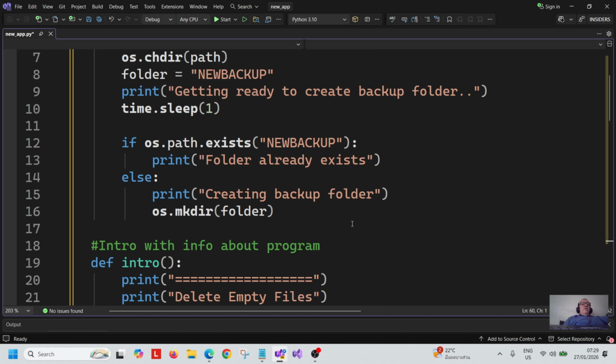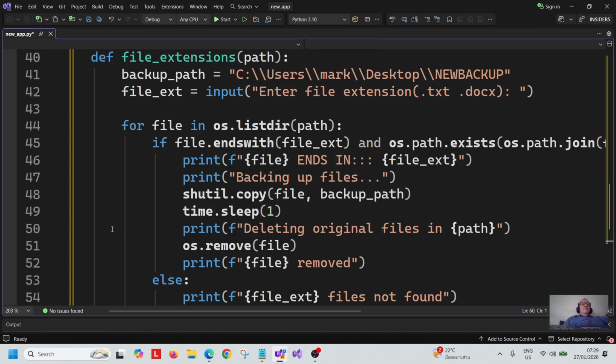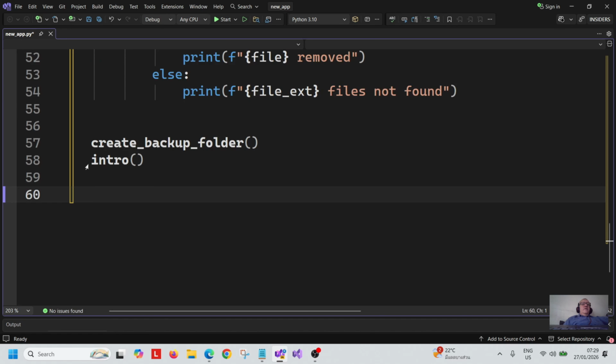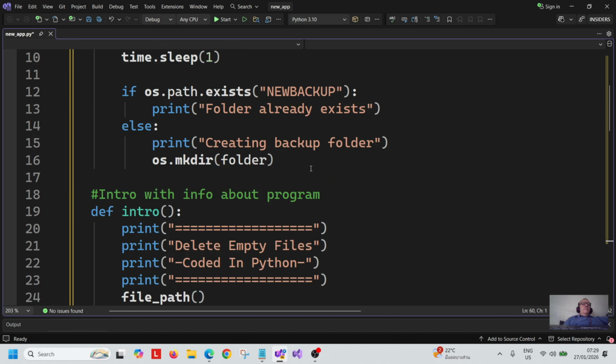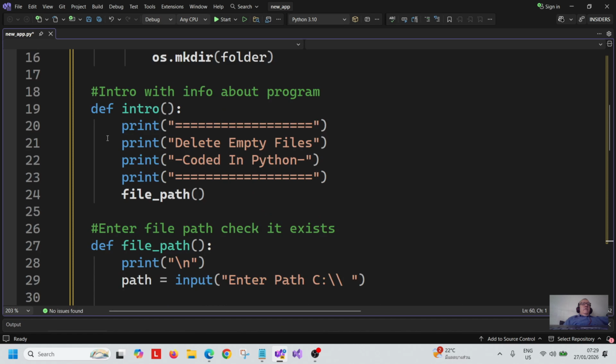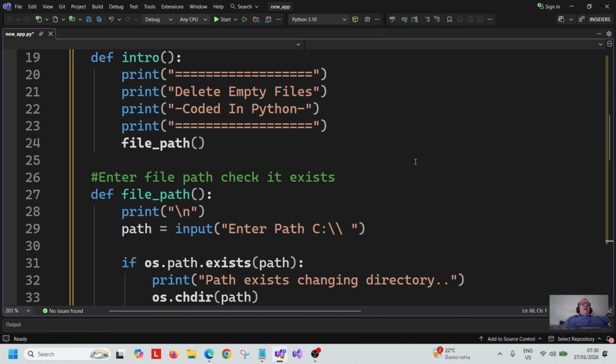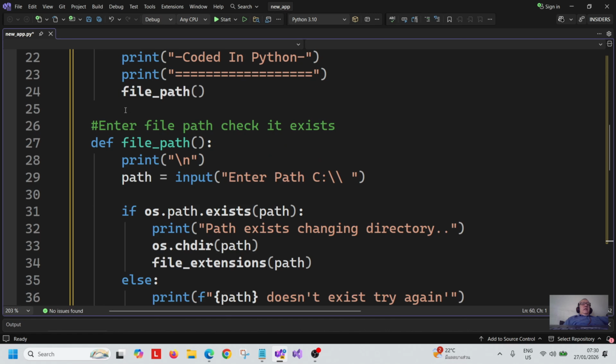Okay, so we go on to the next function here. The next function that we run is intro. So we give an introduction basically to the program to tell the user what the program is about. So we use the print command for this and we call it delete empty files coded in Python. And then we type in file path here, which is a new function that we've created under here called file path.